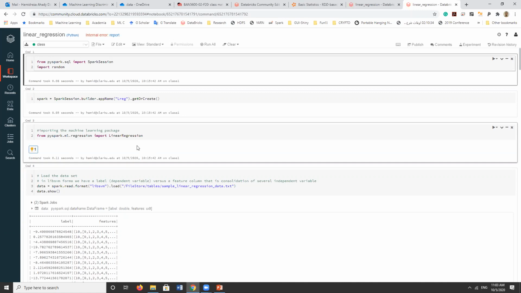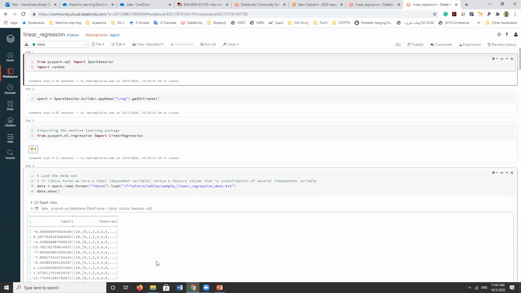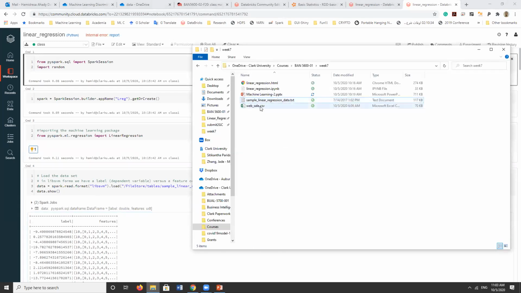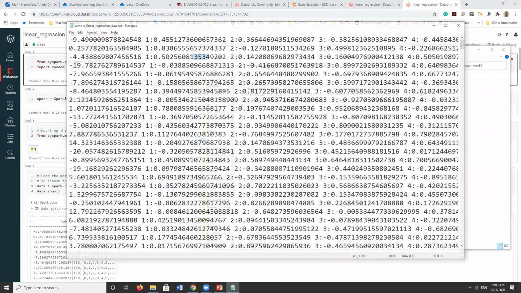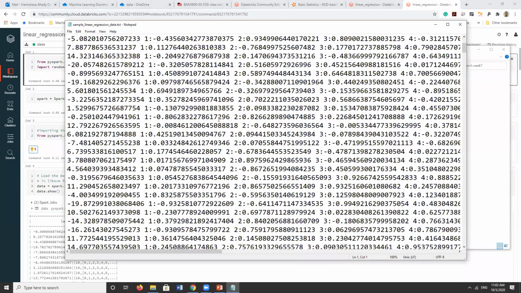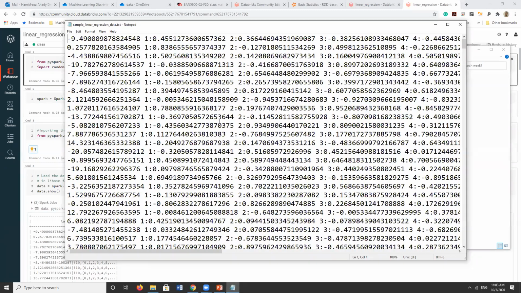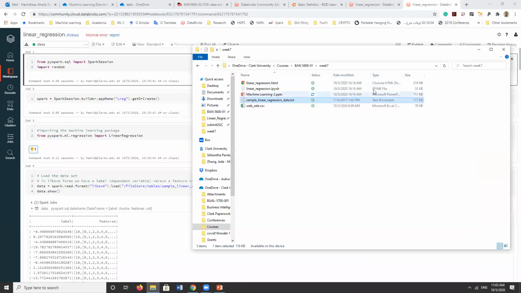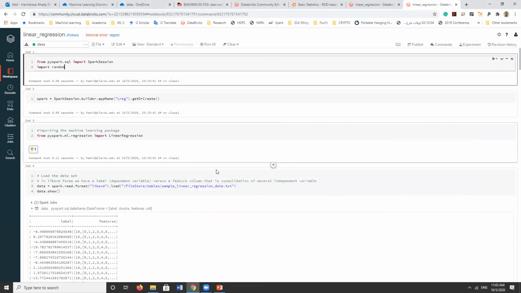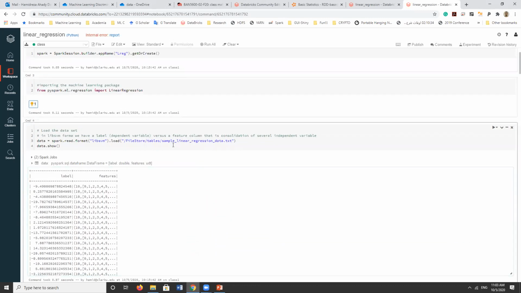Next step, I need to import my data into the PySpark environment and work with it. But just before importing the data, let me click on the sample_linear_regression_data.txt. The format looks kind of weird; it doesn't look like a traditional column and row data frame. This is in the libsvm format. This is the format that is PySpark friendly. It's not that great for humans, and I'll explain later.